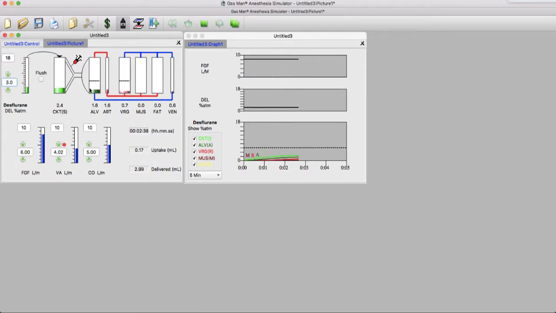Inspired is rising, expired is rising, and here we see the time. We have now spent 5 minutes, during which, with this low vaporizer setting, the inspired concentration has risen slowly over time. I'm going to return to the beginning and start again. Now we'll give a real anesthetic with Desflurane.